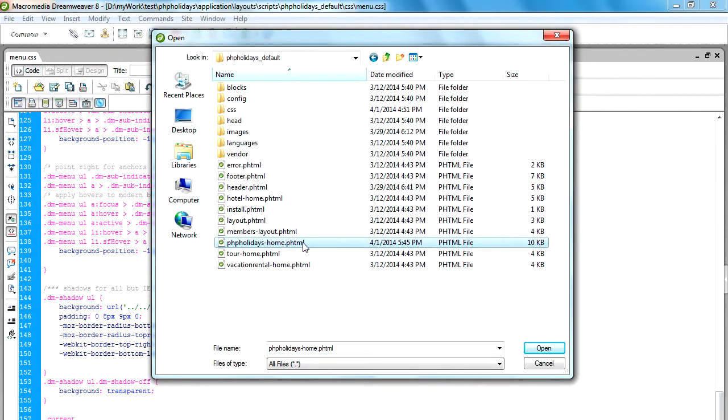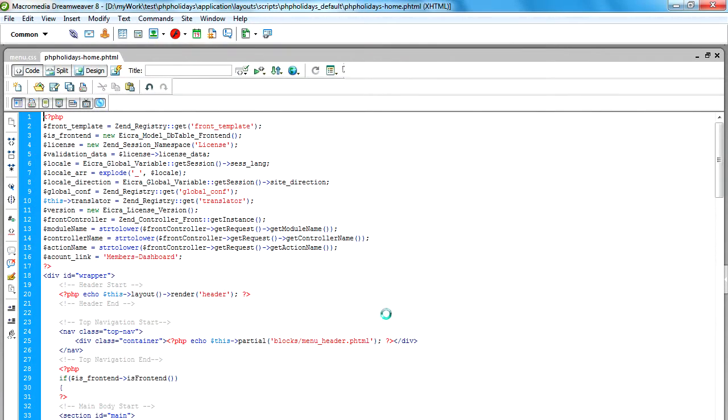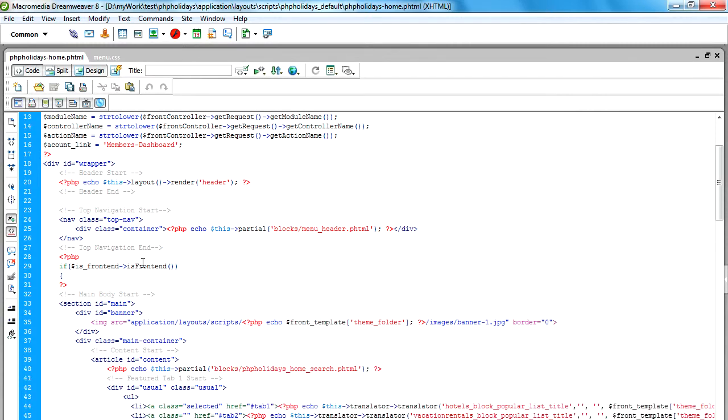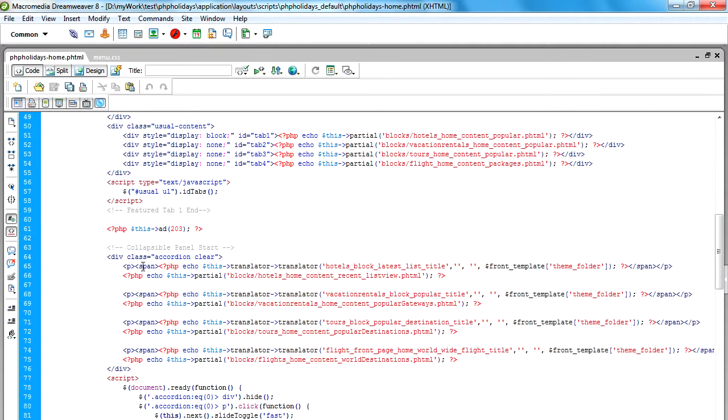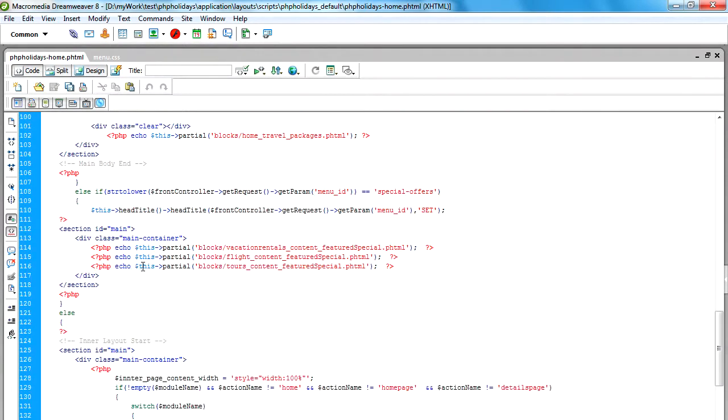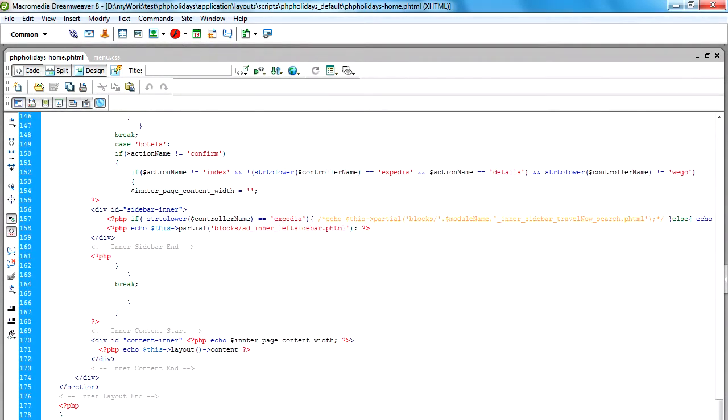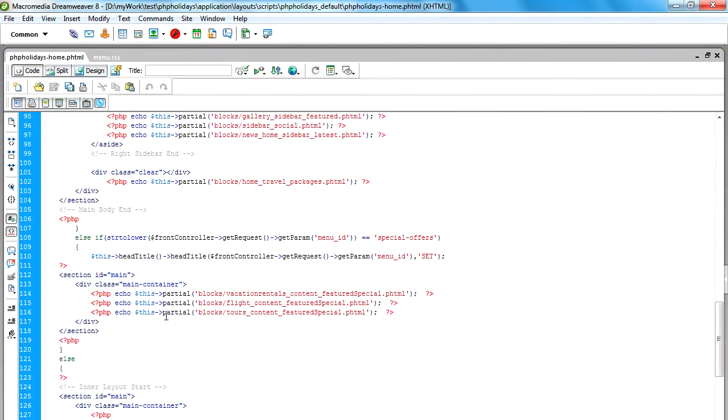So now download this page to your computer and open it in Dreamweaver or any other preferred editor under PHP Holidays default. For your case you can rename it any way you want. So this is our PHP Holidays default.html. This is the page that is responsible for rendering our home page.